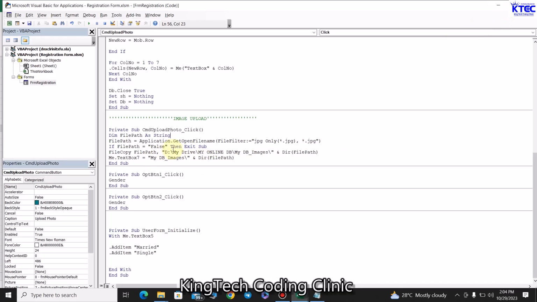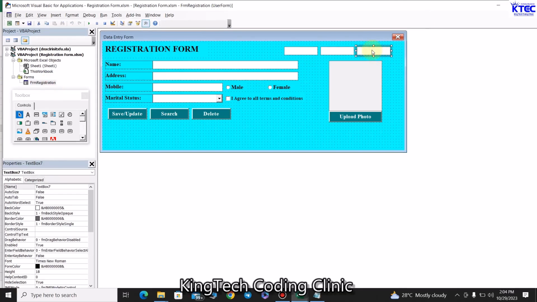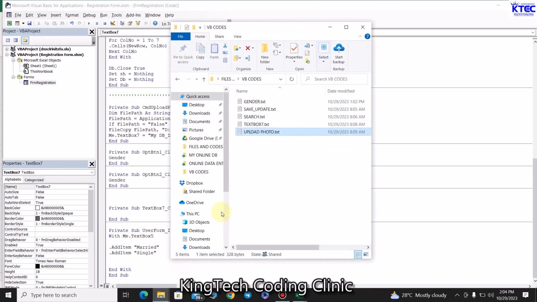Now the file path of the image is going to be inside this particular text box here. That is the text box 7. So now let's double click to open the text box 7. So you can see this is the sub procedure here. So let's close this one here. Let's go back to our codes folder, and then we grab the text box 7 codes here.